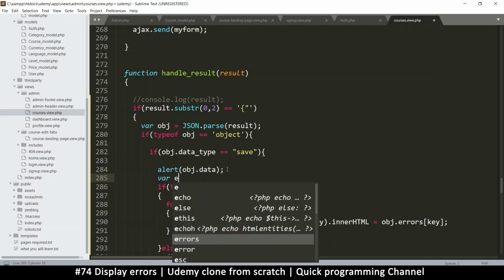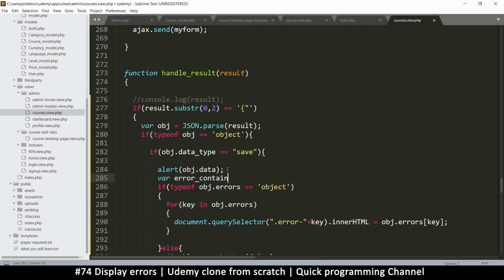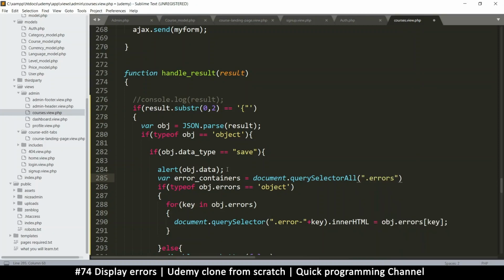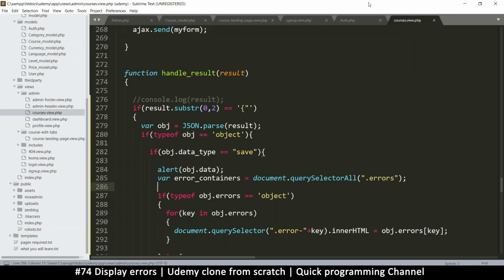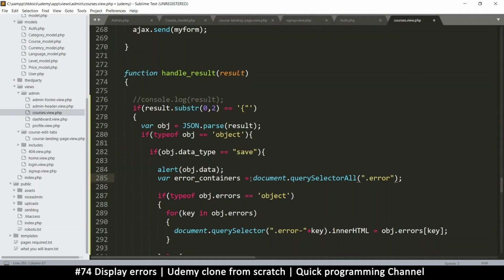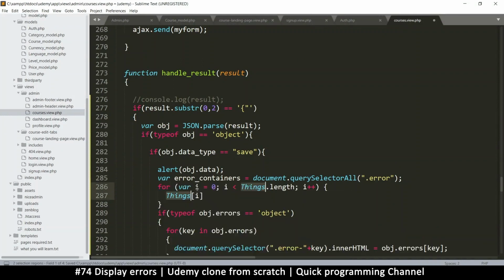I'll say var errorContainers, that's what we'll call them, is equal to document.querySelectorAll, and then we are grabbing everything with .error. Is it errors? Wait, I even forgot what it was, error singular, so error like that. Once we get all of these, we'll loop through all of them and empty them. So I'm going to say for each of errorContainers, innerHTML is equal to an empty string like that.